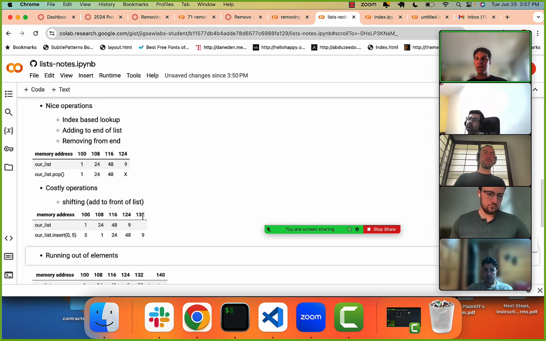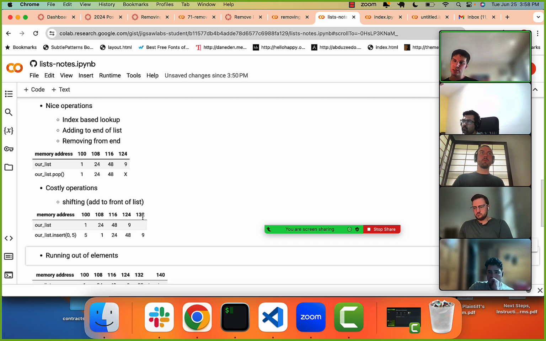So adding to the end of a list is fine. Popping, removing from the end of the list, is fine. Shifting, adding to the front of a list or removing from the front of a list, also costs n. So basically performing operations on the back of a list just takes one step, O of 1. Performing operations on the front of a list takes n steps effectively, because you have to change the location of every element in the list.